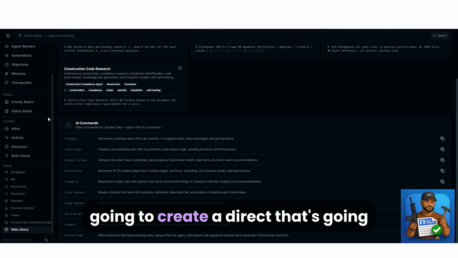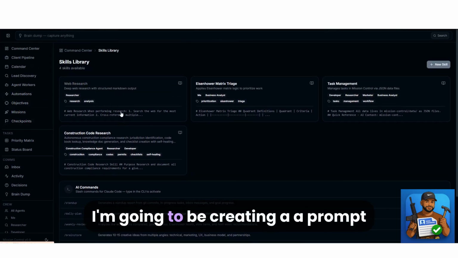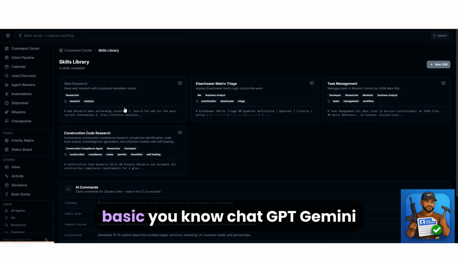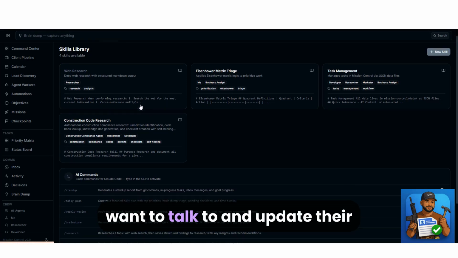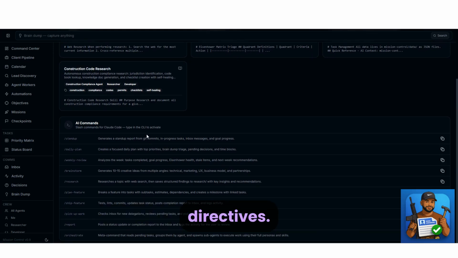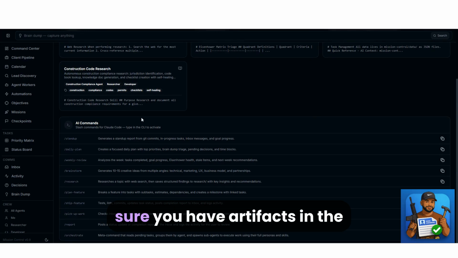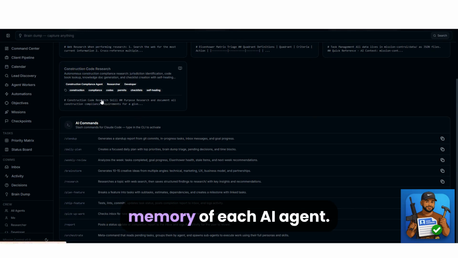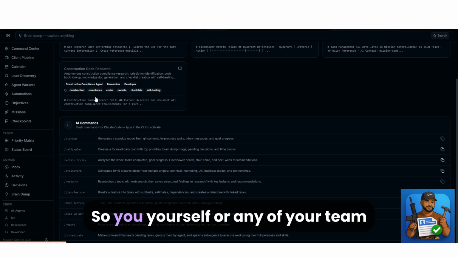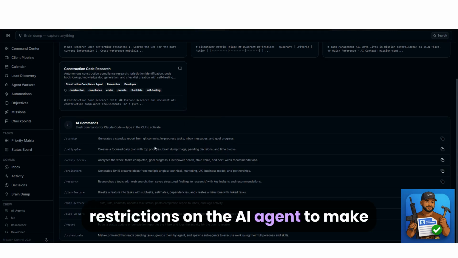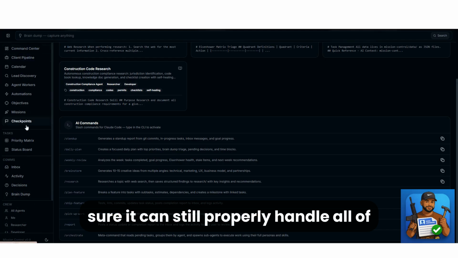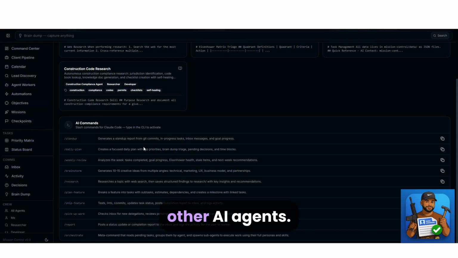And then also I'm going to create a direct, that's still in development. I'm going to be creating a basic ChatGPT, Gemini prompting tool where you can talk directly to whichever agent you want to talk to and update their directives. That one's going to be a little bit tricky because you have to make sure you have artifacts in the memory of each AI agent, so you yourself or any of your team doesn't change any of the core processes of the AI agent, and sets restrictions on the AI agent to make sure it can still properly handle all of the tasks in coordination with the other AI agents.